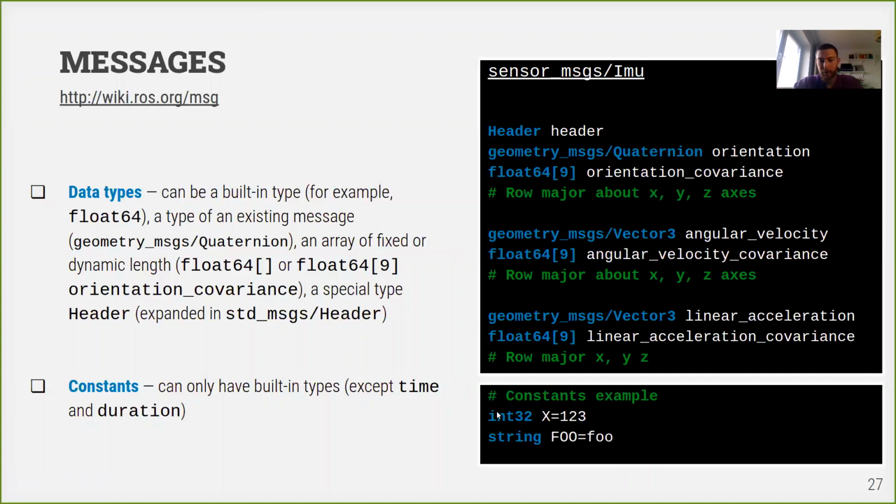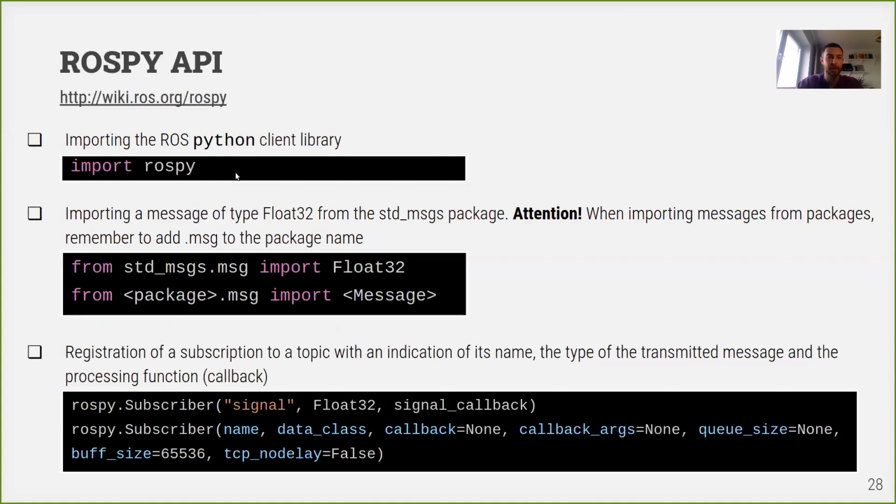And regarding constants, we can define different constants. For example, X is equal to 123, and this would be convenient because we can access it by just typing message.X, and we will know that there is some constant hiding behind this. This is just for convenience. We can define constants also in our message definition.